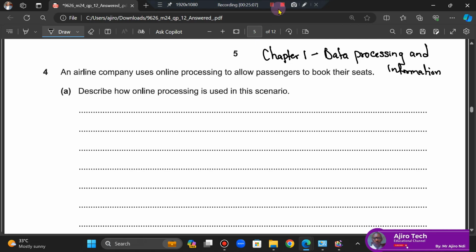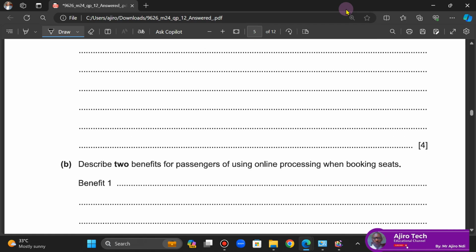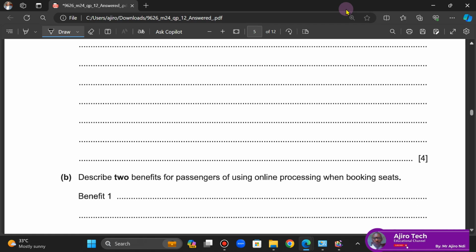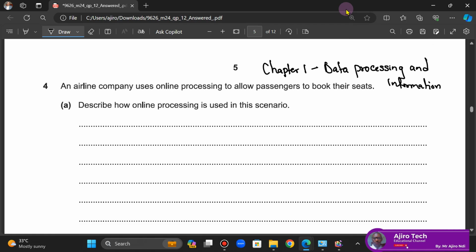So let's look at this. Okay, let's look at this. Describe how online processing is used here to allow passengers to book their seats. So we have to describe it. In questions like this, you have to give the full description of how you can use it to book your seat.